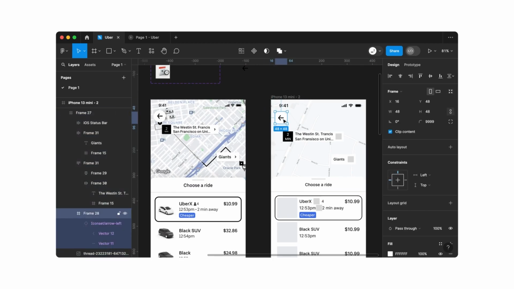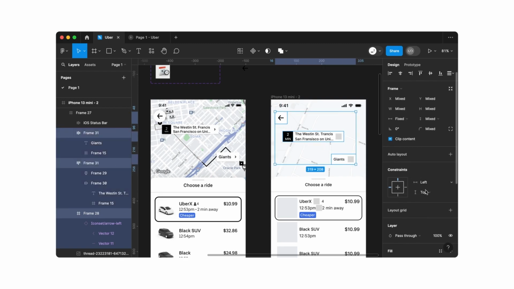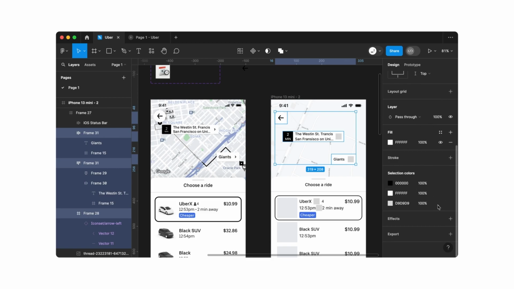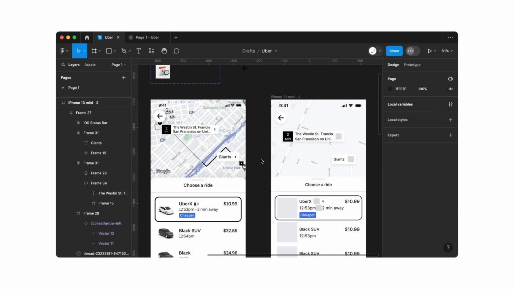After that, we select all 3 elements and add a drop shadow effect. Then we change the blur value to 8 and the opacity to 10. Now we have a light shadow, just like in our template.